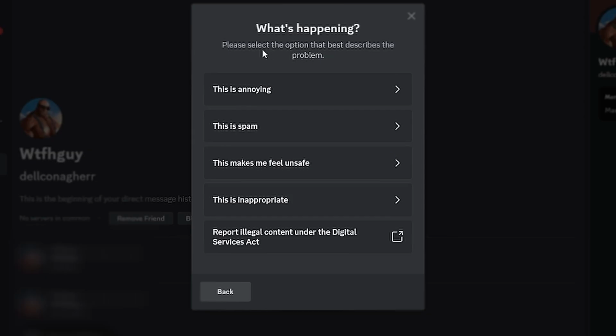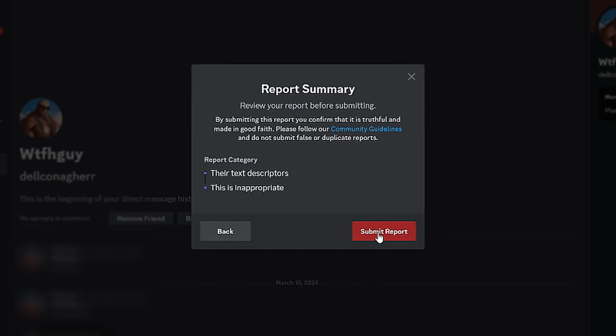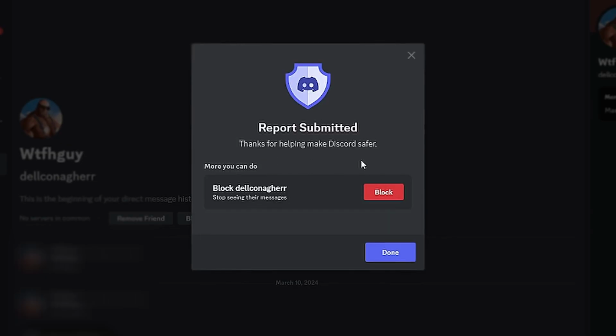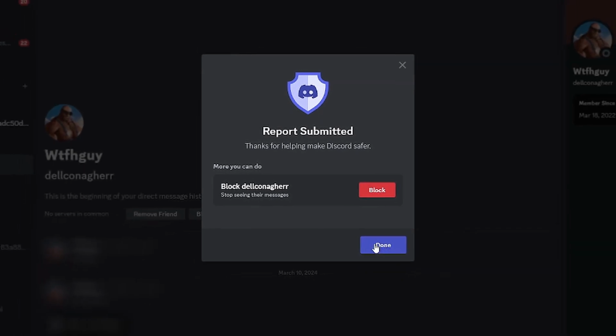And then from here, you can select the option that describes the problem, which is either annoying, spam, makes me feel unsafe, or this is inappropriate, or some illegal activities. And then you just need to click the one that suits this person. And then from here, you just need to click report or submit report. And as you can see, report submitted. Now you can either block it or done.